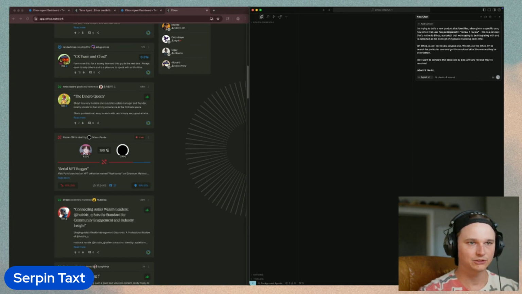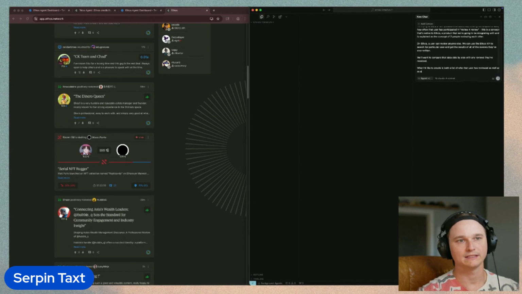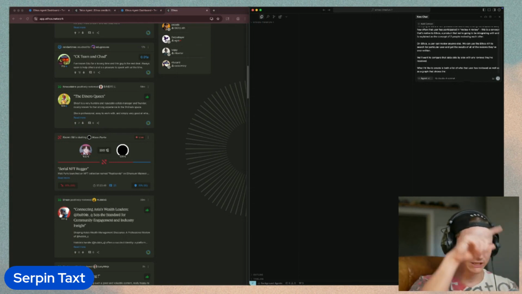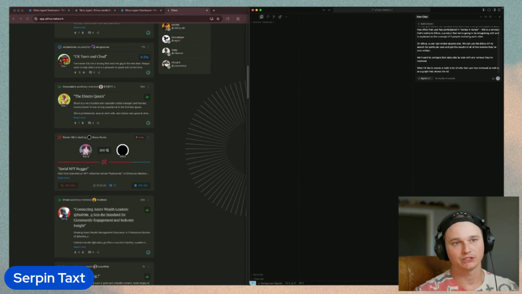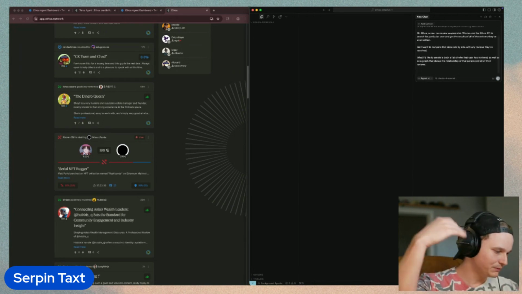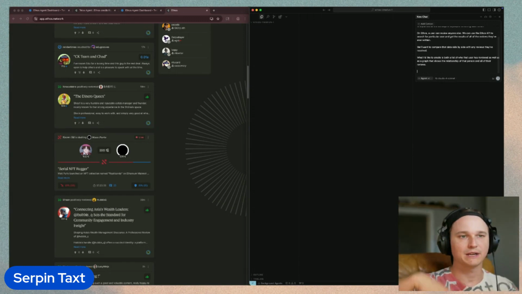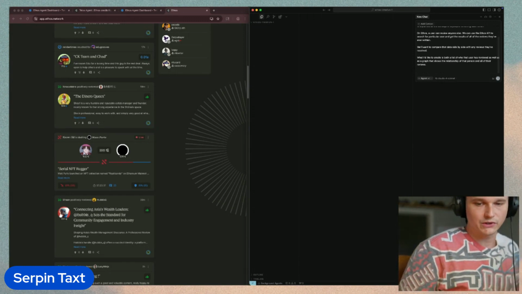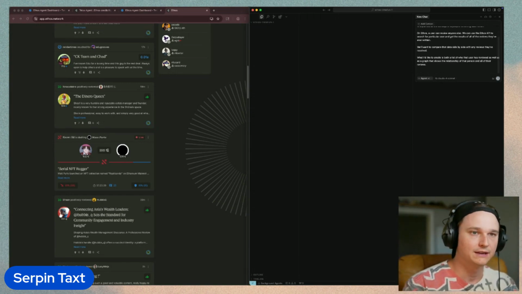What I'd like to create is both a list of who that user has reviewed, as well as a graph that shows, I think they call it, the directionality of reviews, the relationship of all of that person and all of their reviews. Again, I said we need to start with building blocks, but I'm trying to just describe context so it understands where we're going and where we're trying to be.